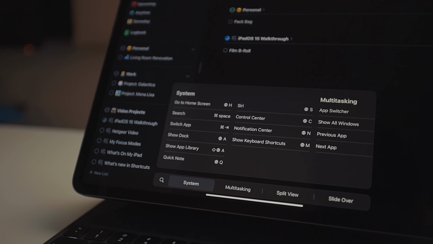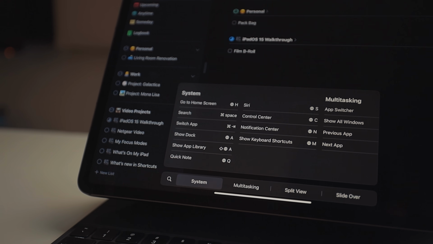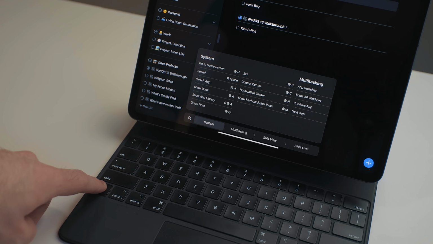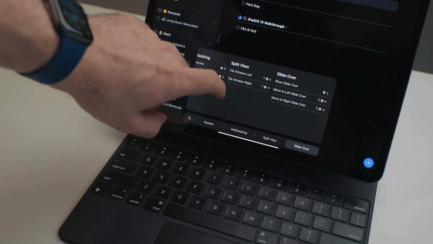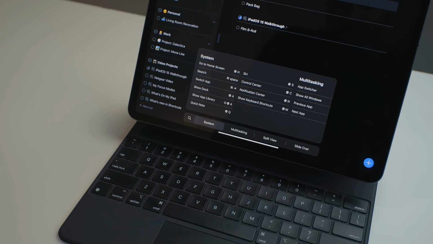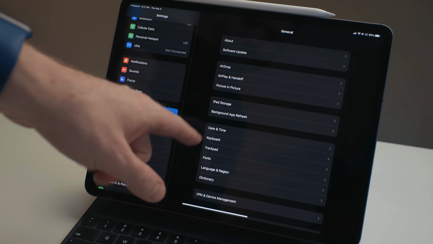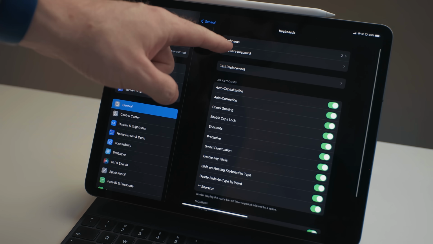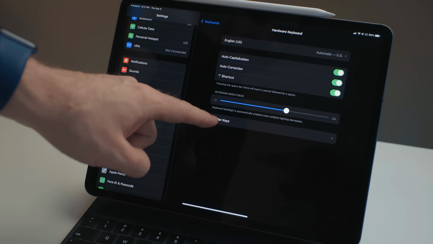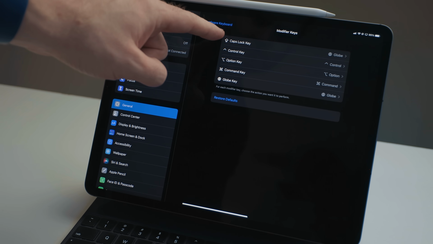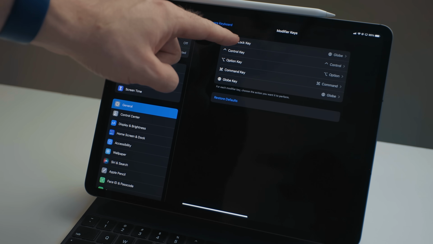There are also a lot of new system-wide keyboard shortcuts. These take advantage of the globe key on keyboards like the Magic Keyboard and the Smart Folio keyboard. If you use a keyboard that doesn't have a globe key, you can go into Settings, Keyboard, Hardware Keyboard, Modifier Keys, and set one. For my mechanical keyboard, I replaced the Caps Lock key with the globe key.